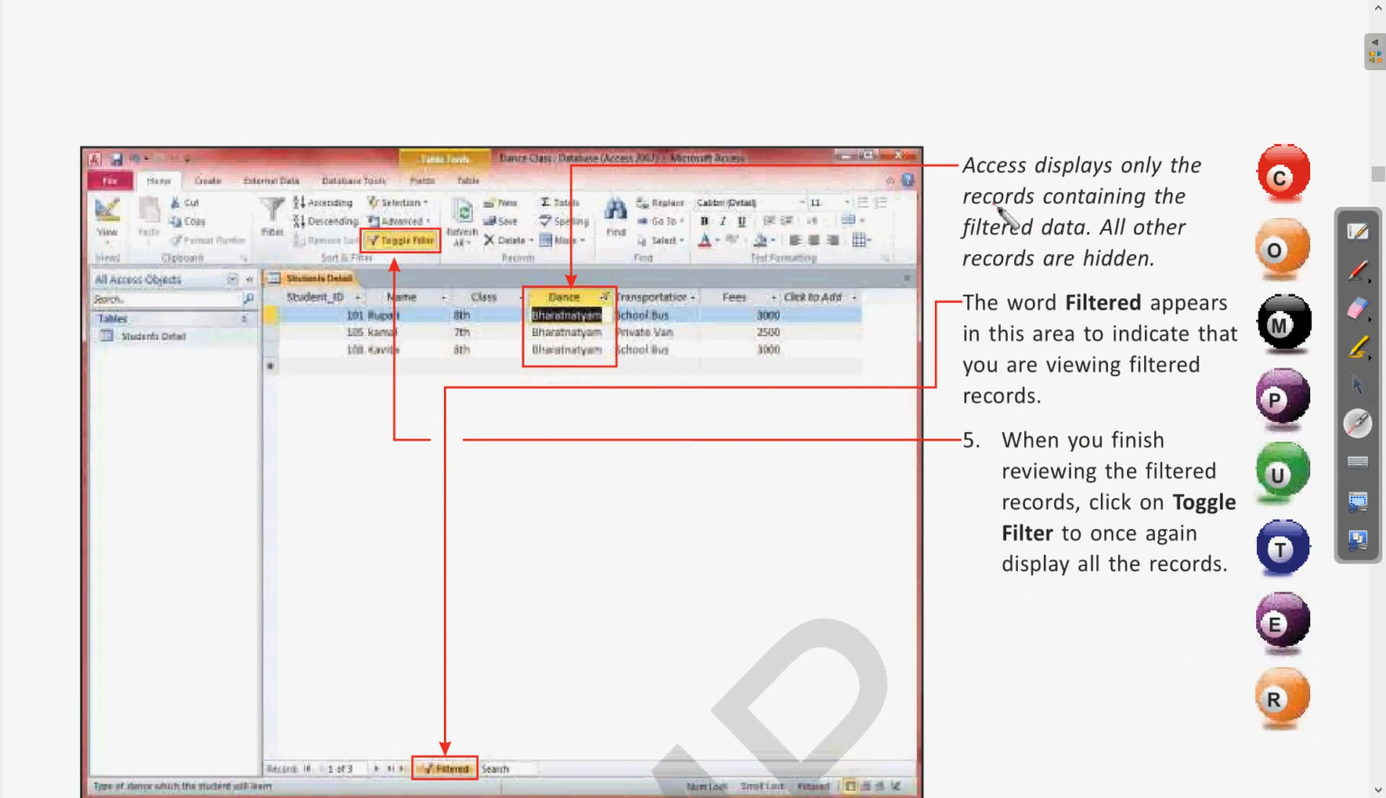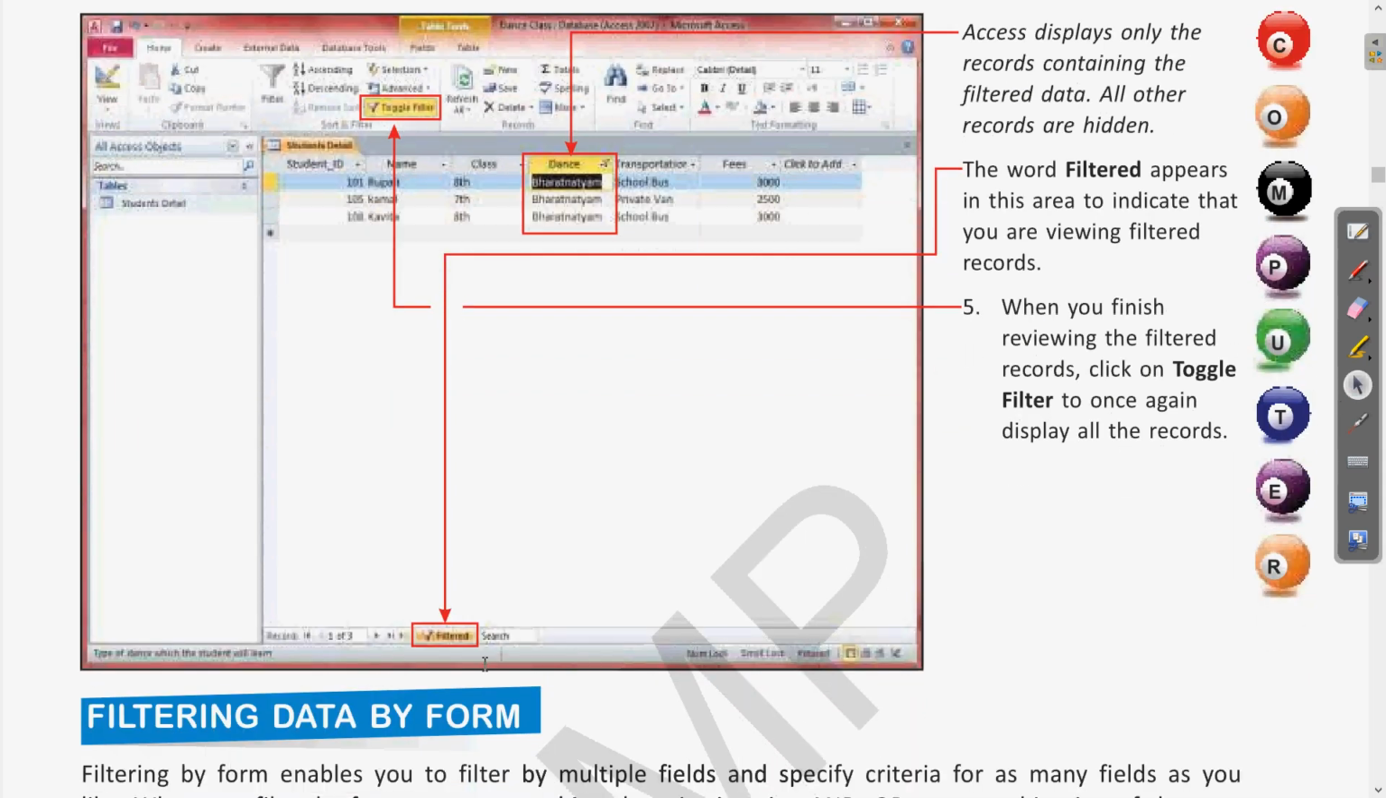Now Access displays only the records containing the filtered data, and all other records are hidden. Yes, we have got only those records where our condition was met. Then the word Filtered appears in the area to indicate that you are viewing the filtered records. Here it is at the bottom. Here Filtered is being shown to us. It means we are working on the filtered data.